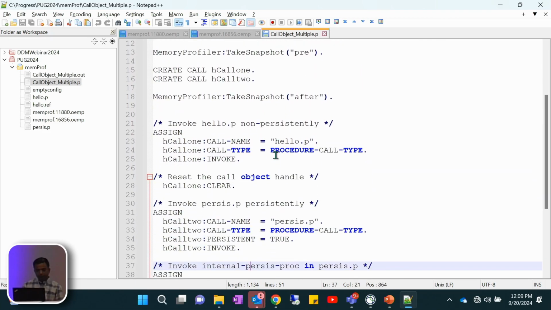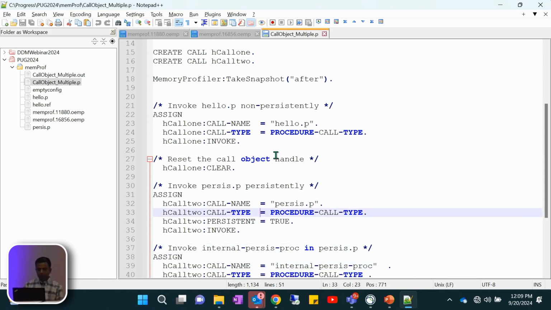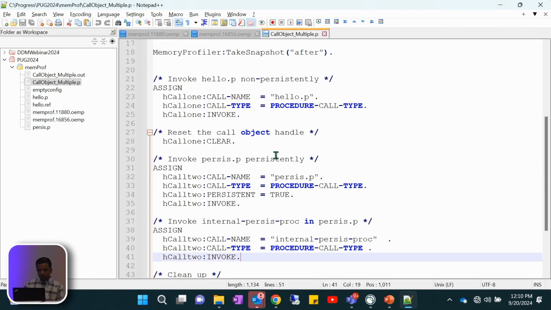Later on, with this call object, we are telling call object 1 to go ahead and execute hello.p. We define this as a procedure call type, invoke. Go ahead, execute this. Second, with call object 2, we tell it to use persistent.p and execute it. But this time we are telling it that it's persistent, so after executing, you need to do something with that .p. Later, inside that persistent.p, I have an internal procedure, so I'm invoking that.